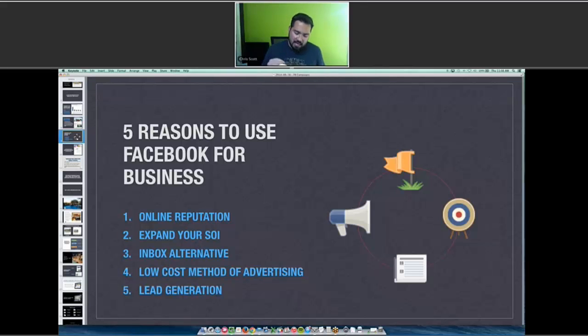First, and I can't emphasize this first one enough, your online reputation. I'm going to show you a report that shows exactly how important it is that we take control of what is out on the internet about us. All right, so Facebook is part of your online reputation.